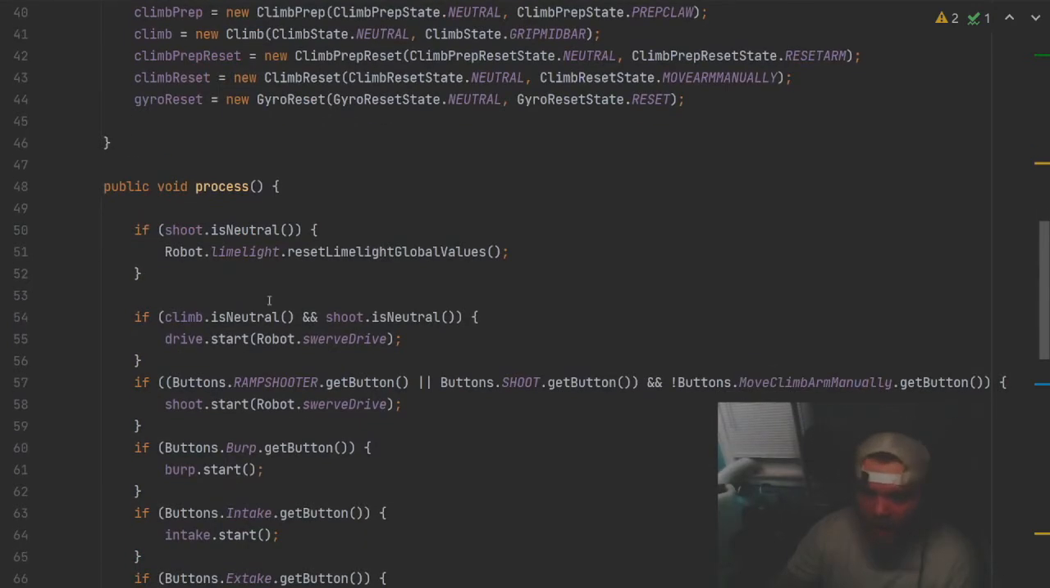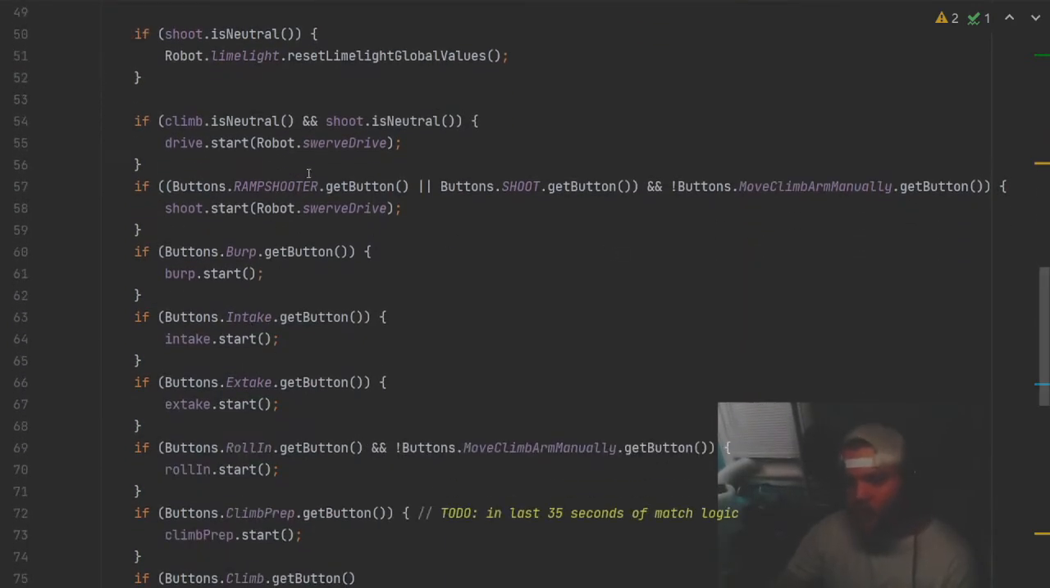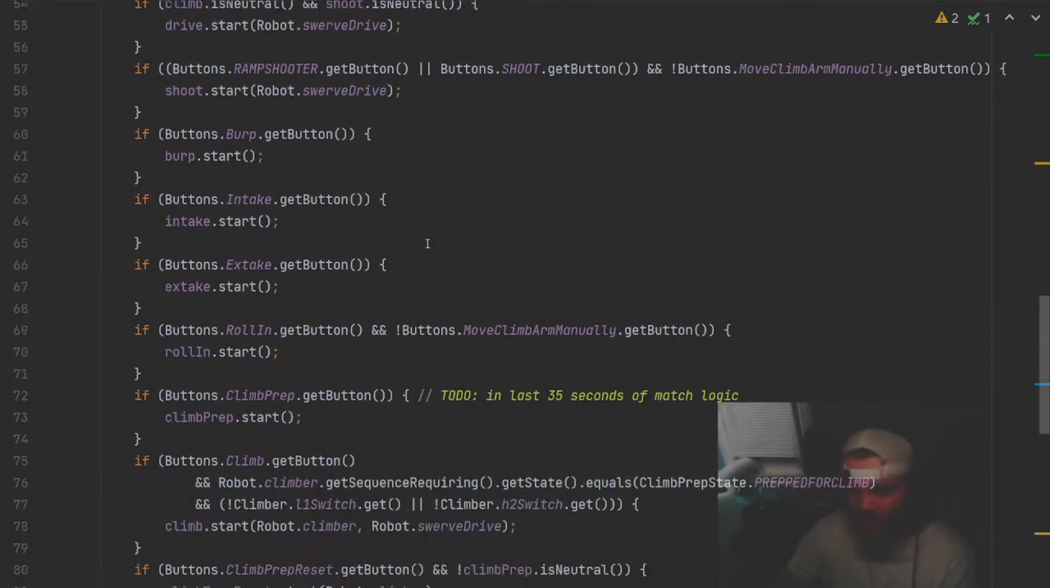And then there's logic for starting them. And this is like the most important part. This isn't magic. You've got to really think about it. It's quite difficult sometimes to get all the buttons and the logic right.